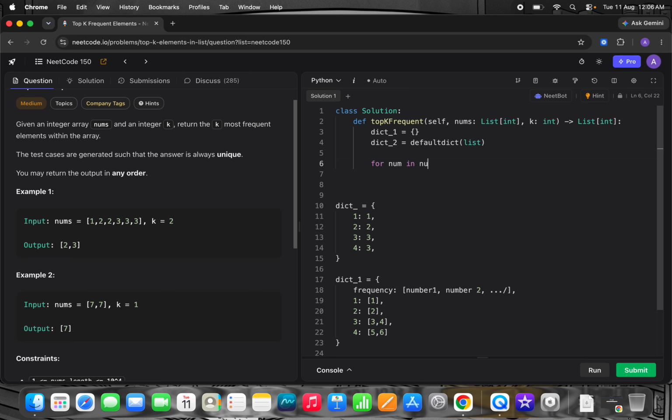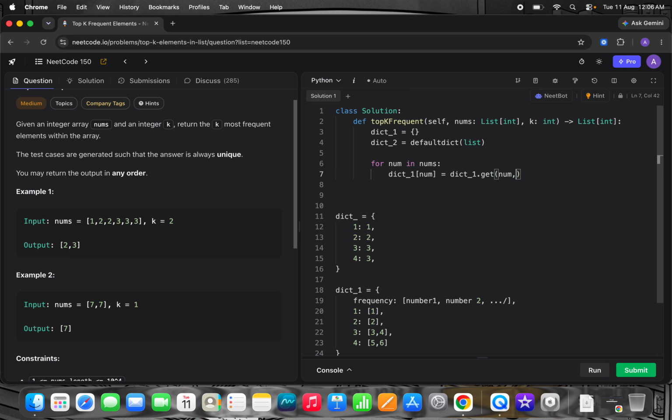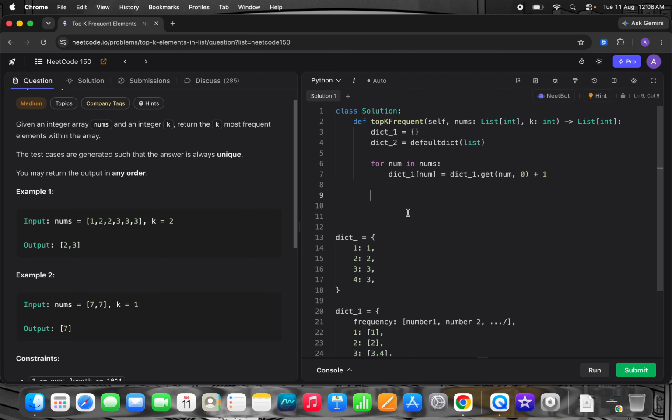So for num in nums, I'll be doing dictionary 1 of num equals dictionary 1 dot get, num comma 0, plus 1. So this will construct our dictionary, which is number and its frequency.